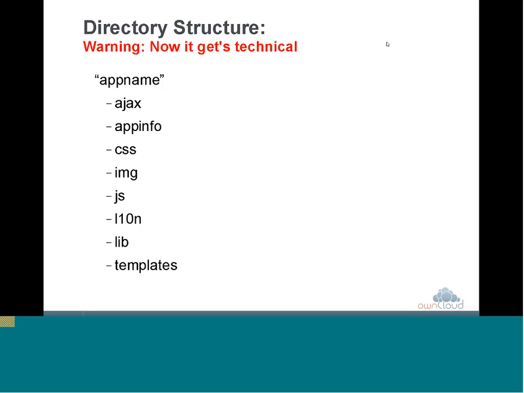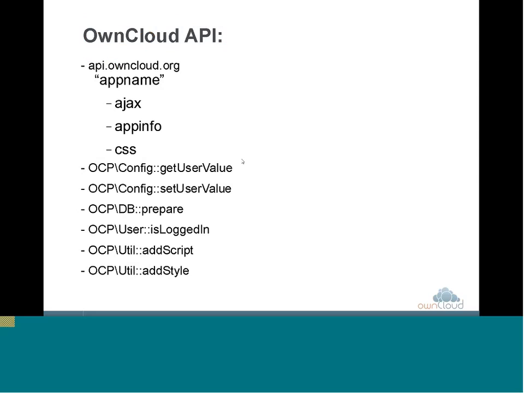We have a templating engine in ownCloud, and we have calls. I think I have this on a later slide that they can easily use to load CSS files and JavaScript files, and also calculate the path to images and show them. So it's very easy to do, but you have to store them into the right place so that the ownCloud templating engine finds them. The next thing is the localization.